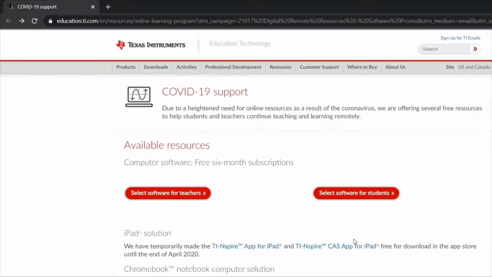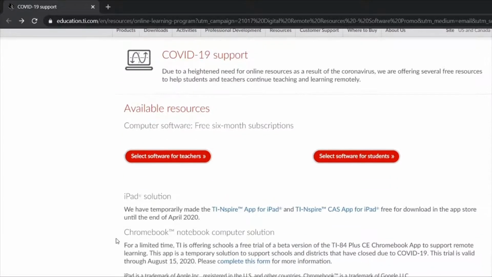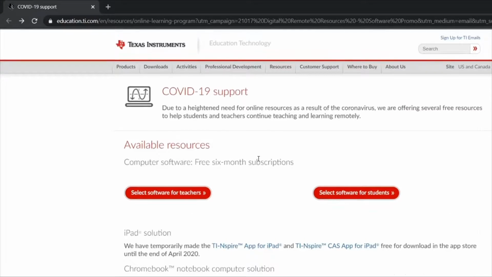So, right now I'm going to show you an emulator for the TI-84 calculators. As of right now, Texas Instruments is giving a free version for 6 months of the TI-84 calculator emulator that they have. They have a few on the iPads and some on Chromebook, but the one we're going to use is the desktop version, so we're going to select software for students.